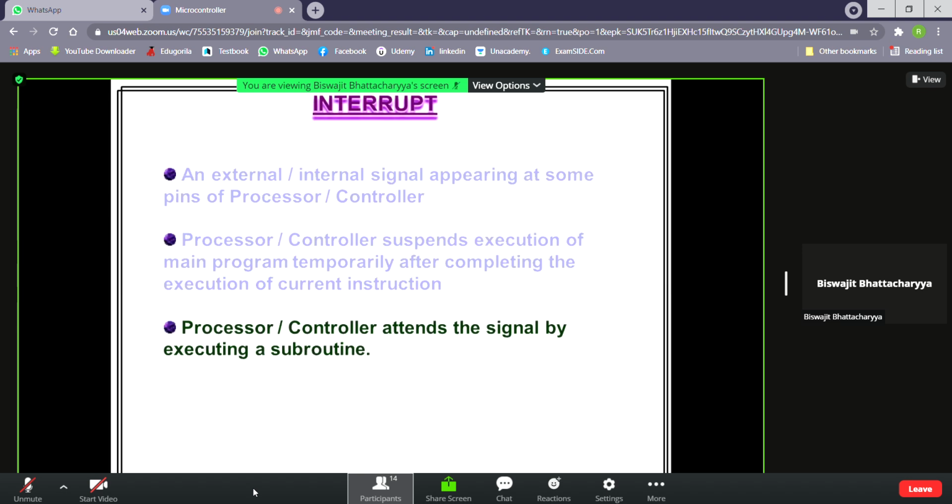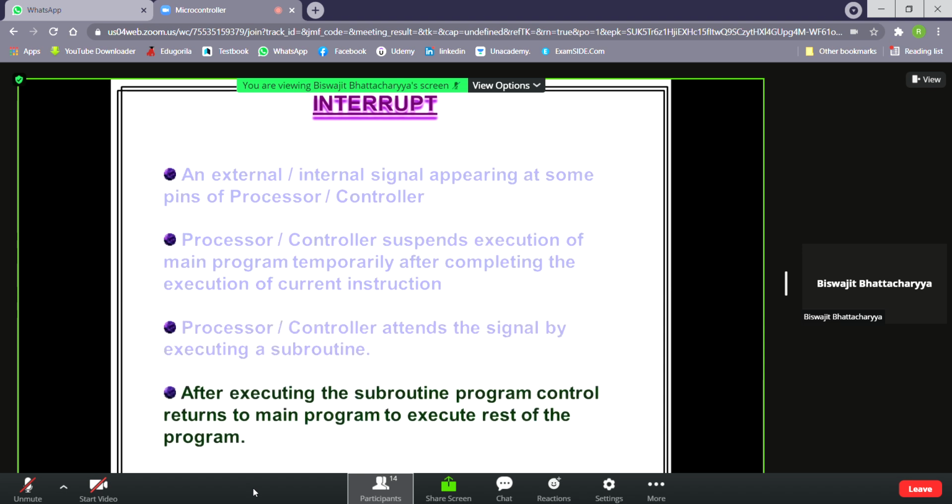Here also, the same thing. When the processor or controller is interrupted by some external or internal signal, it will complete the execution of the current instruction. Then it will suspend the execution of the main program, and will not execute anything anymore, and the processor or the controller will attend the signal. How will it attend? It will execute another subprogram. Which subprogram? It is a subprogram that is fixed and dedicated for that particular interrupt signal. So it will attend to that particular thing. After the execution of the subprogram is complete, the program control will go back to the main program to execute the rest of the instructions in the program.